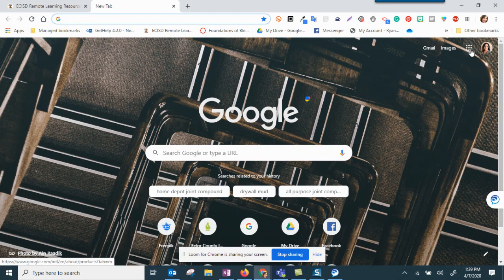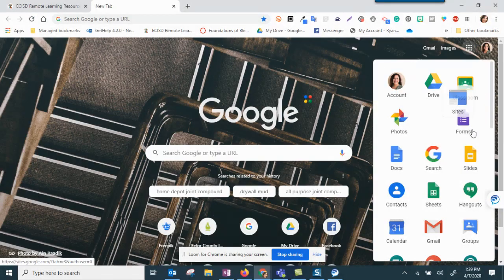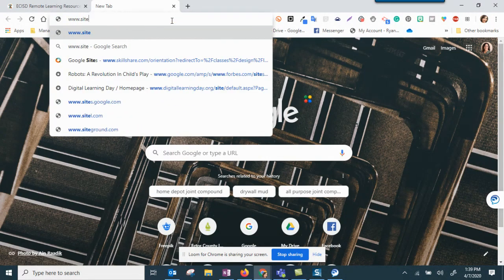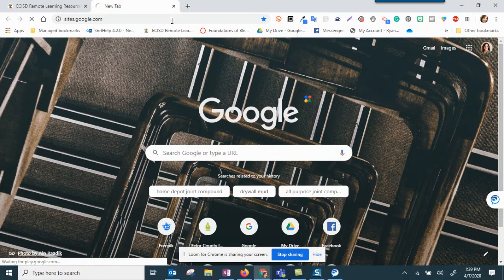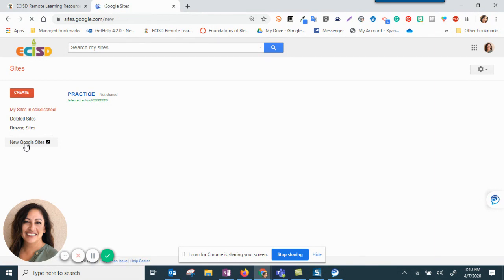Once you are in the right account, I'm going to click on the waffle, and I'm going to click on Sites. Your Sites might be at the bottom because you can rearrange your apps. If you don't see it, you can just go to sites.google.com in the address bar here, and it will take you straight to the app. So now you will go to the new Google Sites here on the left.